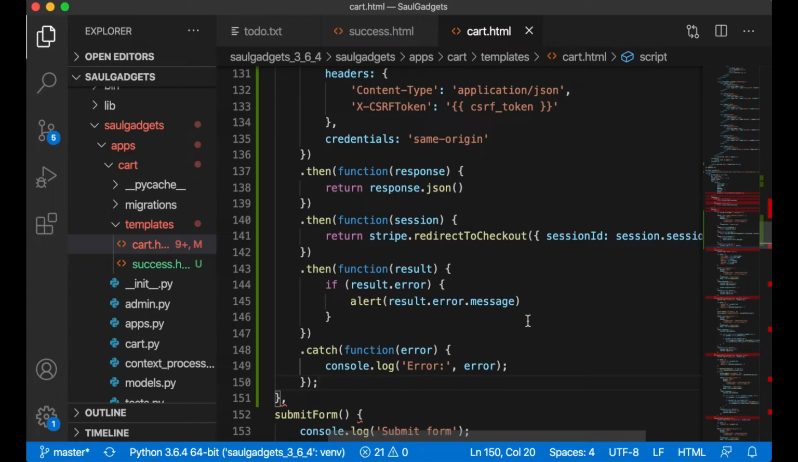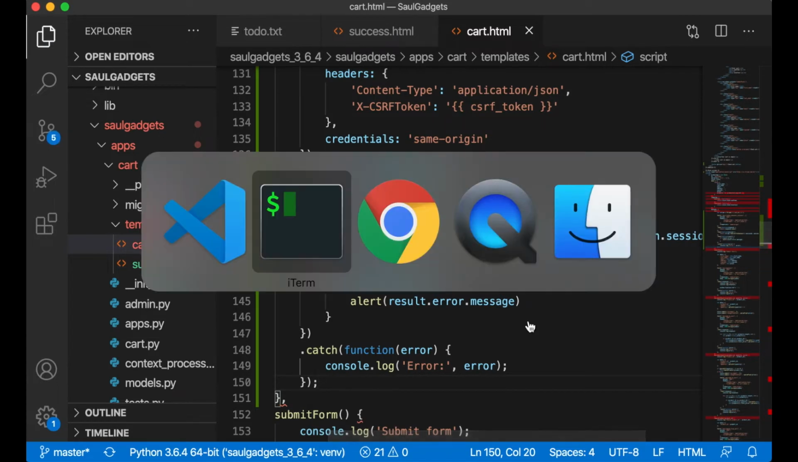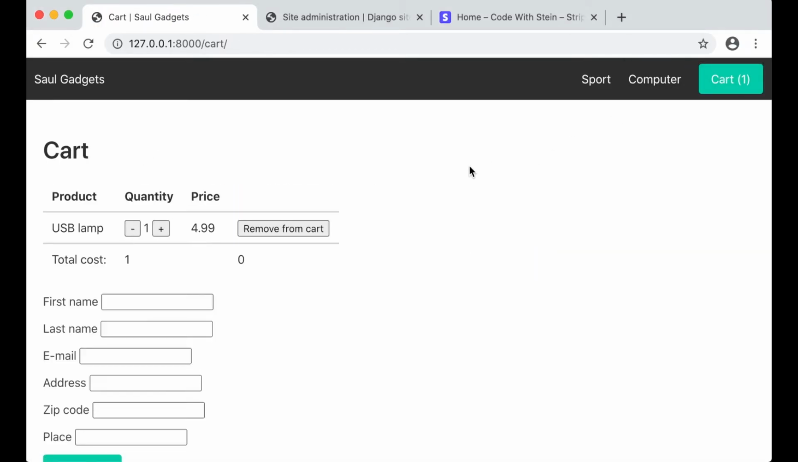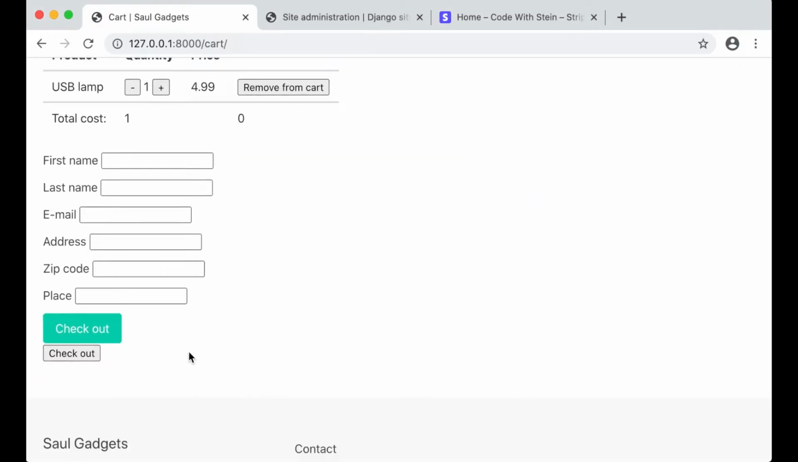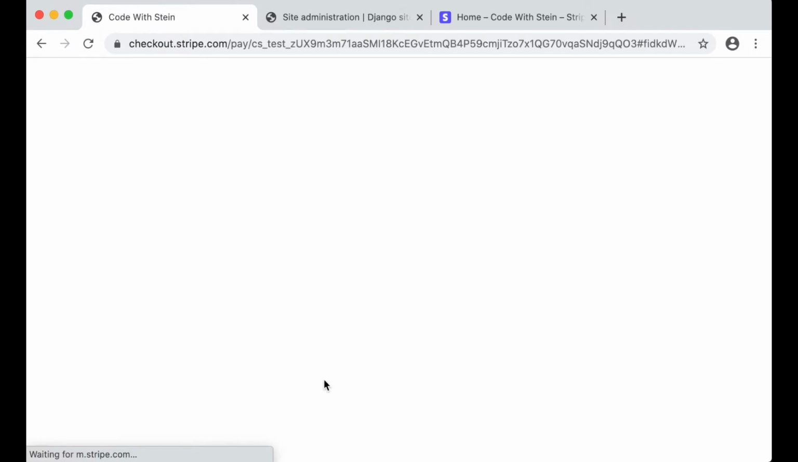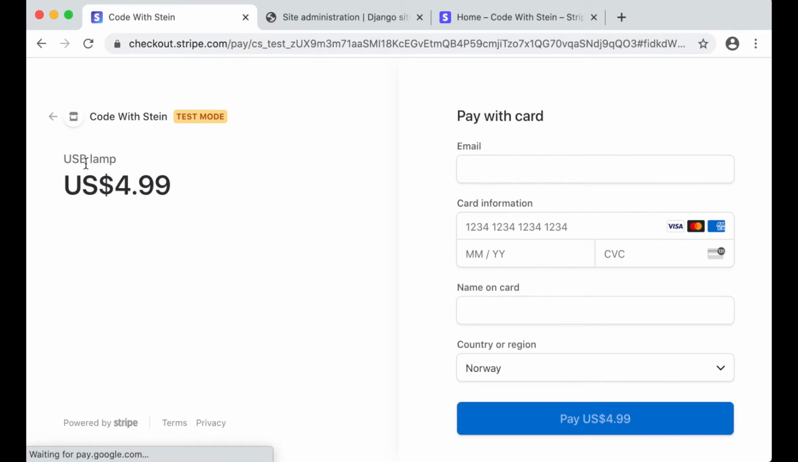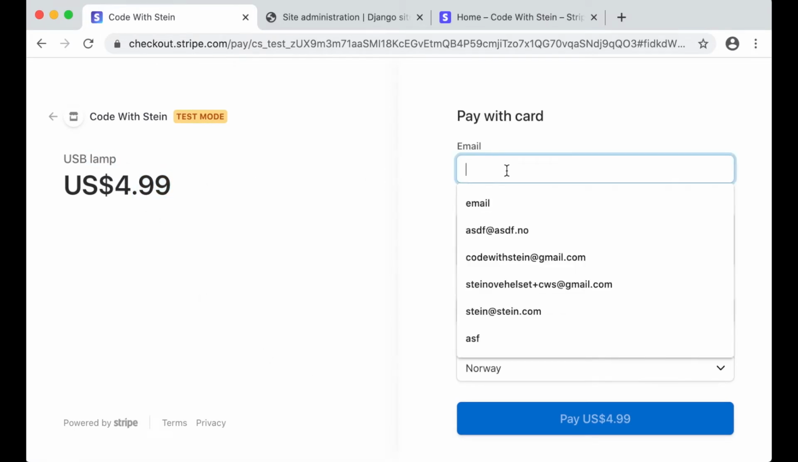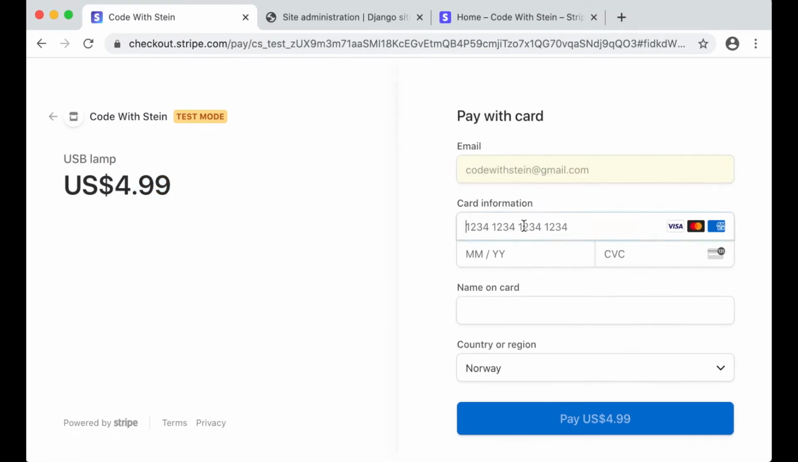So now I can actually go to the browser, go to the cart, and hopefully when I click checkout there, I will be redirected to Stripe's payment page, and I will see the USB lamp and the price $4.99. Yes, USB lamp $4.99. So I can test.